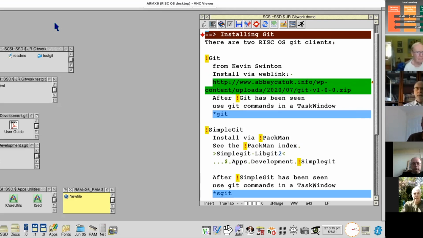So there are two that I know of, RISC OS Git clients. That's something I've learnt in the last week, because when I was talking to Doug last week, we thought there was only one, and we thought we were both using the same one, but in fact Doug was using Simple Git and I was using Git. So it's still a bit of a mystery.